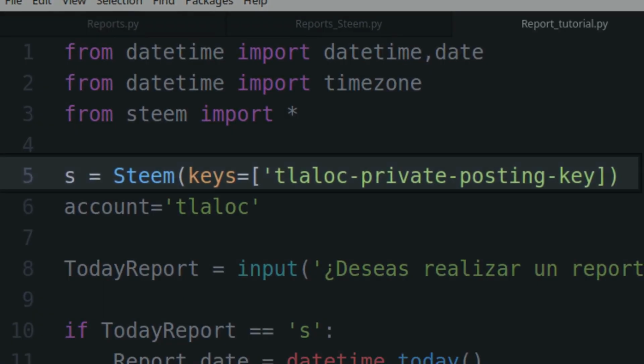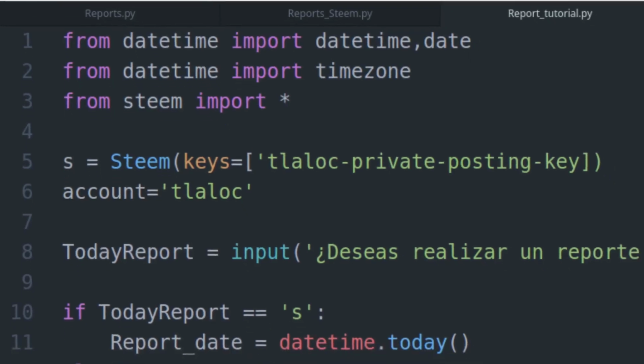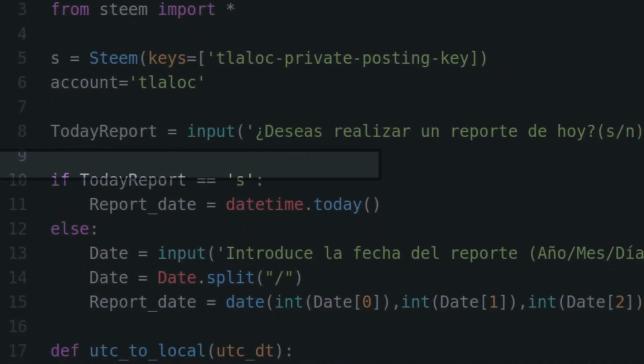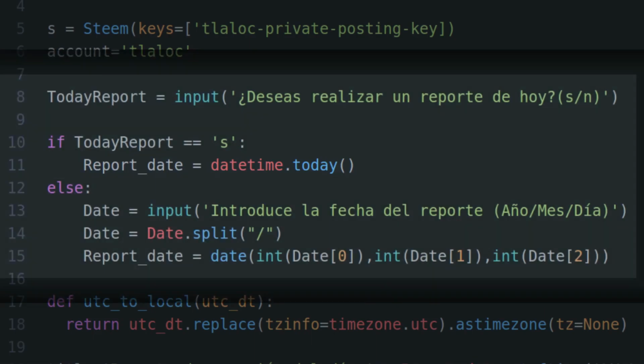For this tutorial, we will use our private posting key within the initialization function. This is necessary since the program will post on the blockchain. We must also establish our account. To make a current day report, we need to set our comparison date as the current date. If we want to use another date, we will have to establish it consistently. We can also ask at runtime what the date of the report should be.